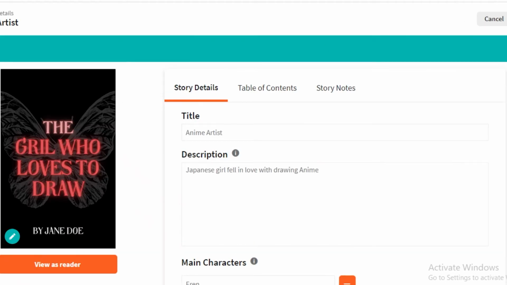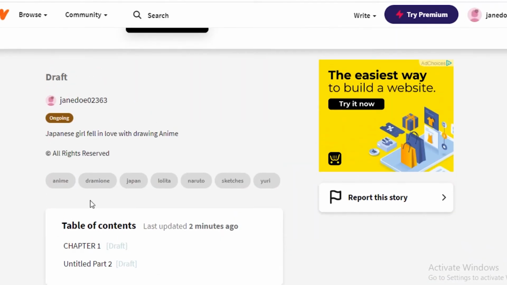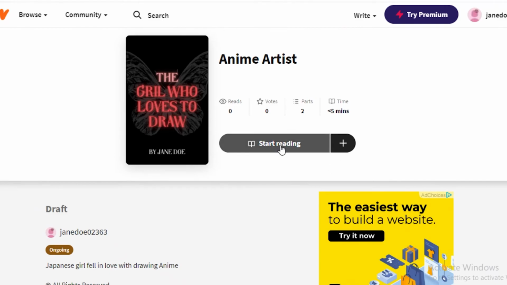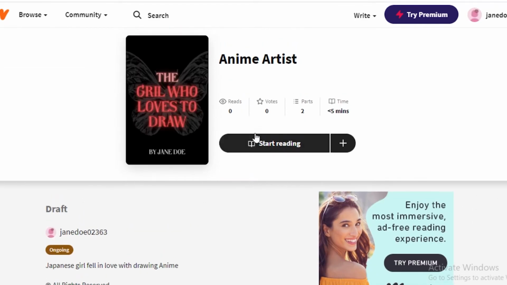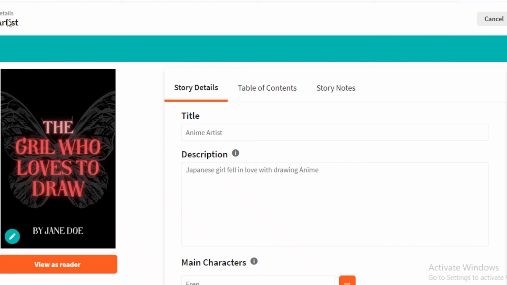So let's just view our book as a reader. And you can see over here, this is what it's going to look like when a reader clicks on your book. They're going to click on start reading. And then, they're just going to be forwarded to your book text. And that is how easy it is to create a book using Wattpad.